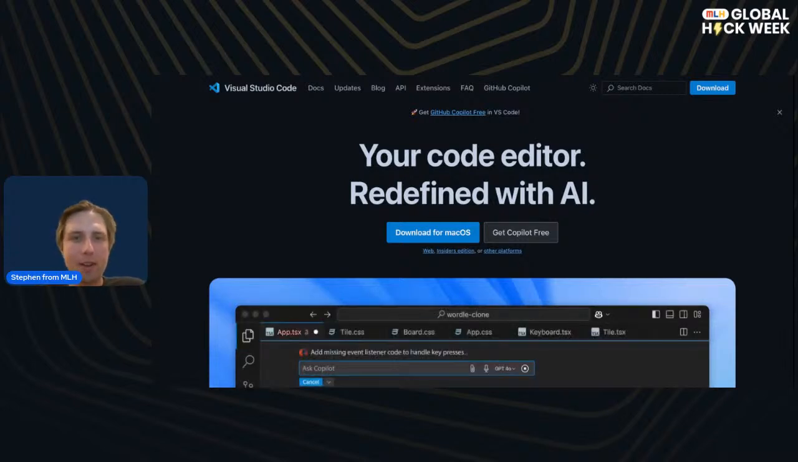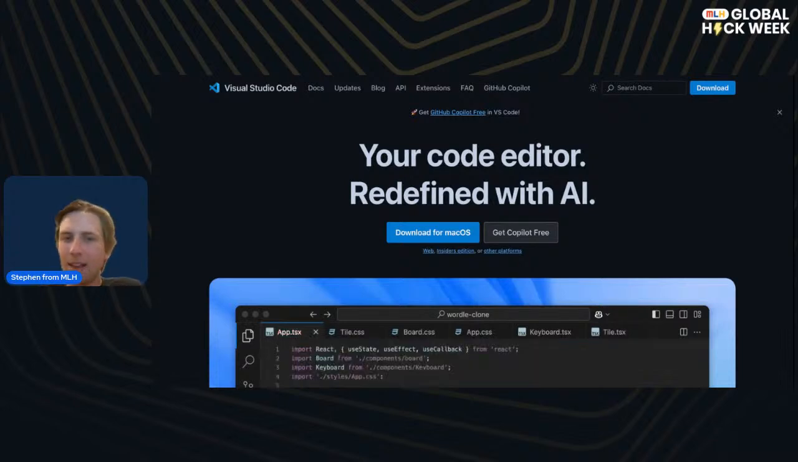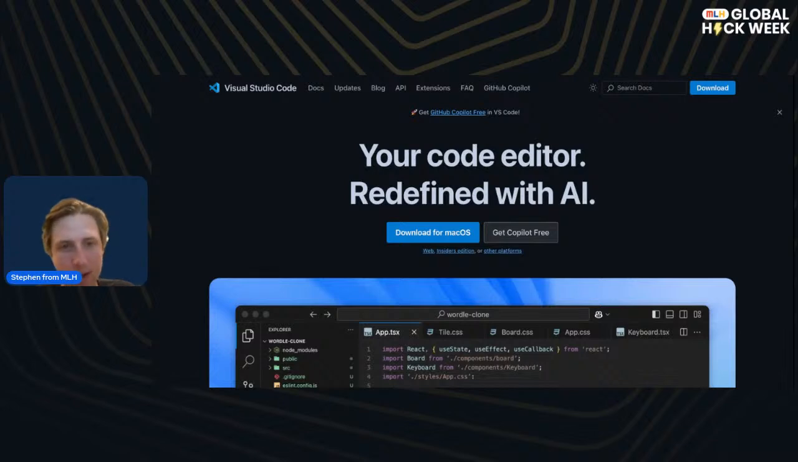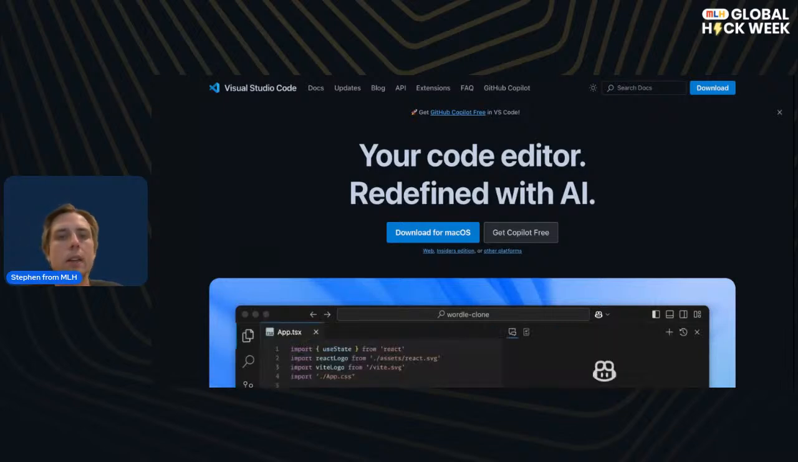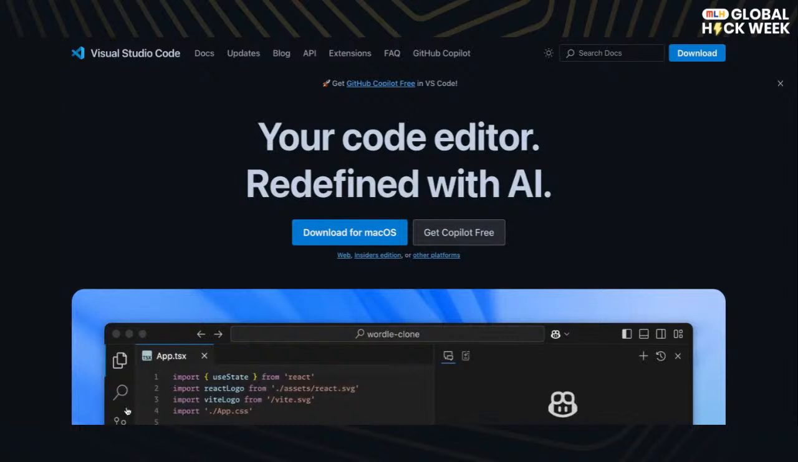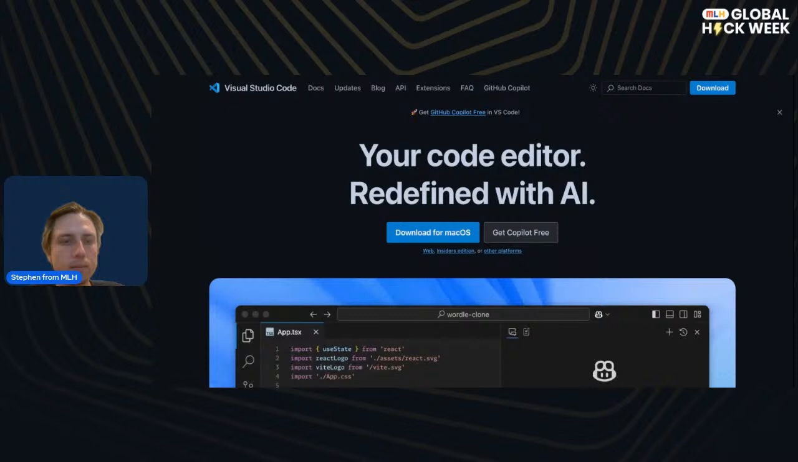Okay, so for this one, I already have it installed. I pre-installed it because it's a little big. It's not too big, but it takes a little bit of time to install. So I'm just going to give you all about 1 minute to install Visual Studio Code, in case anybody hasn't already downloaded it. All right, just giving you all that chance to catch up in case you haven't downloaded VS Code.